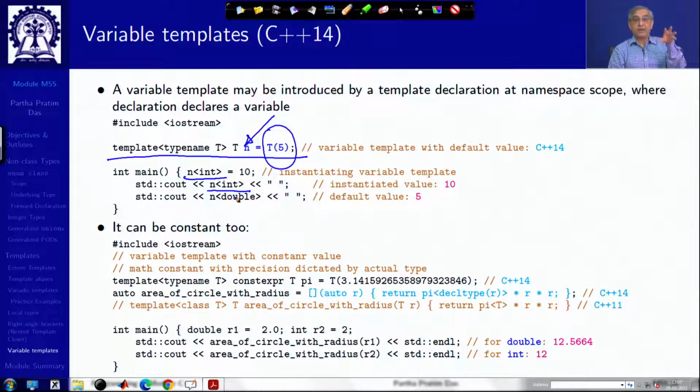This is something which was earlier restricted only to classes and functions, but in C++14 you can have variables also which are templatized. There is a bigger example below here which illustrates the same thing. It could be just a variable, or it could be a constant variable, and so on, but its instantiation will actually create that variable in your code.